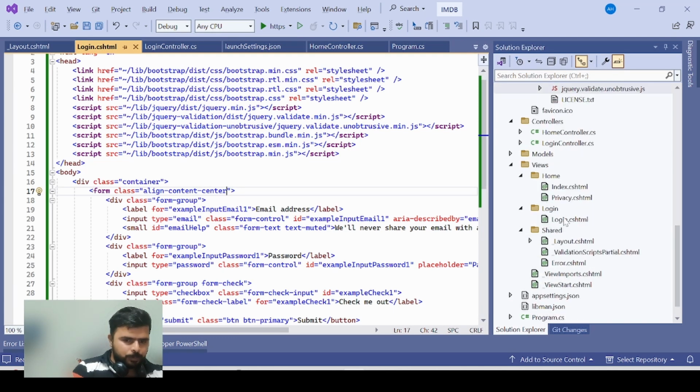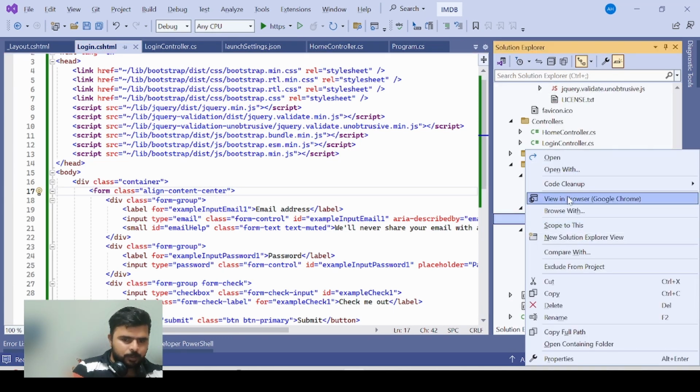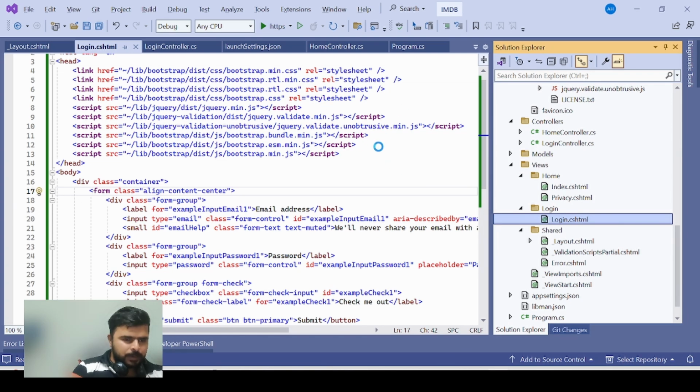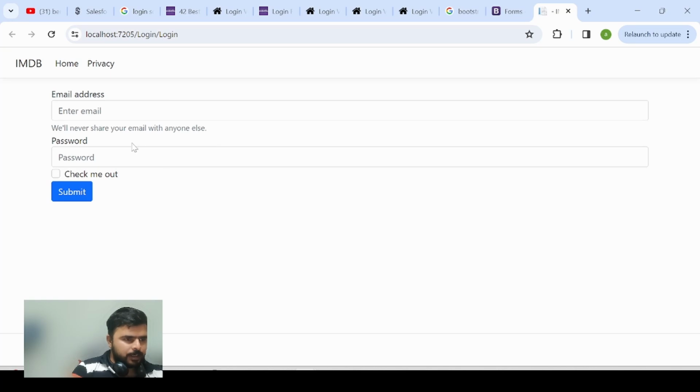To run or view this, you have to right click on this and click on view in browser. So this basically runs your application and brings the login screen onto the browser. This is how it currently looks. And here, if you notice the IMDb home privacy, this is a layout page which will appear post login. So I don't need this one as of now.